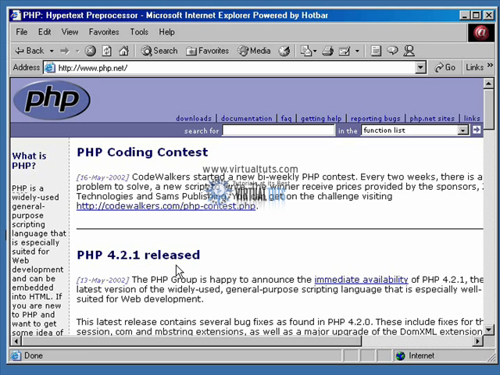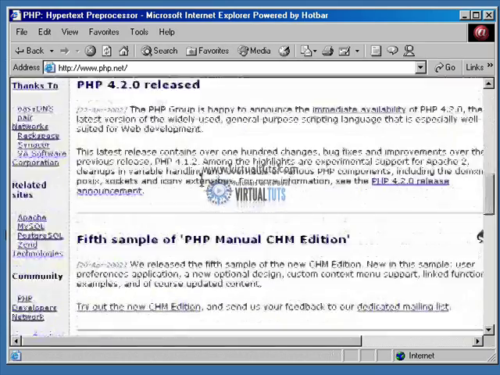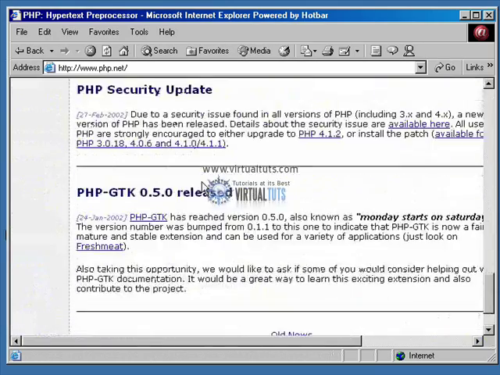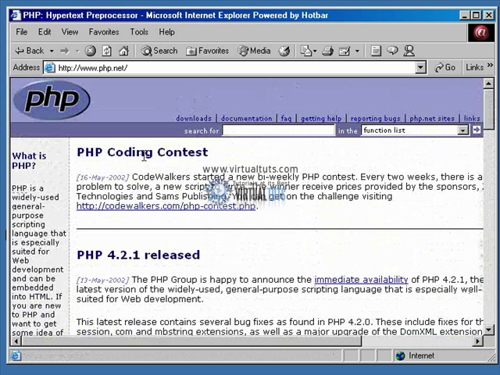But when you come into the PHP page, this is their homepage, you'll find a lot of really good information about PHP. I mean, there's documentation. They have coding contests. There's just a lot of really good stuff. What is it? Just in case you're totally lost and ended up here by accident, who knows? But a lot of really good stuff.